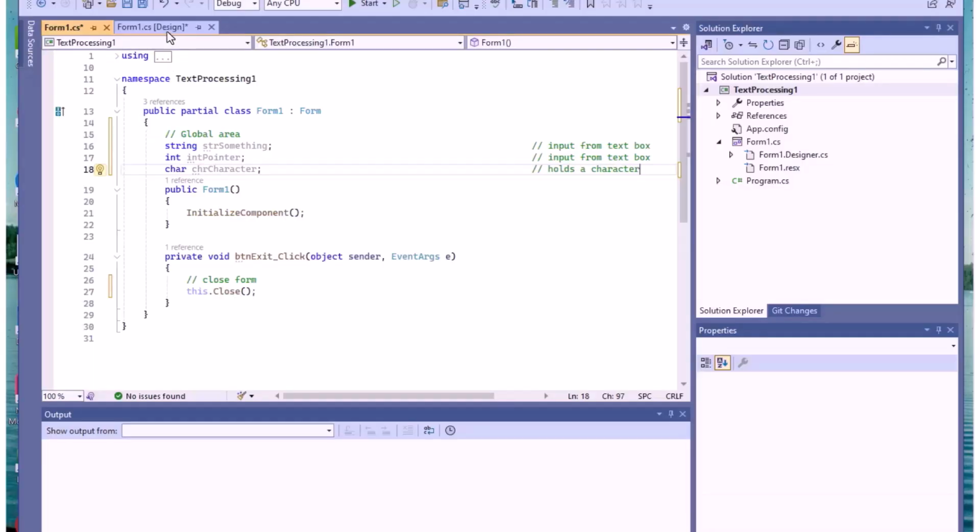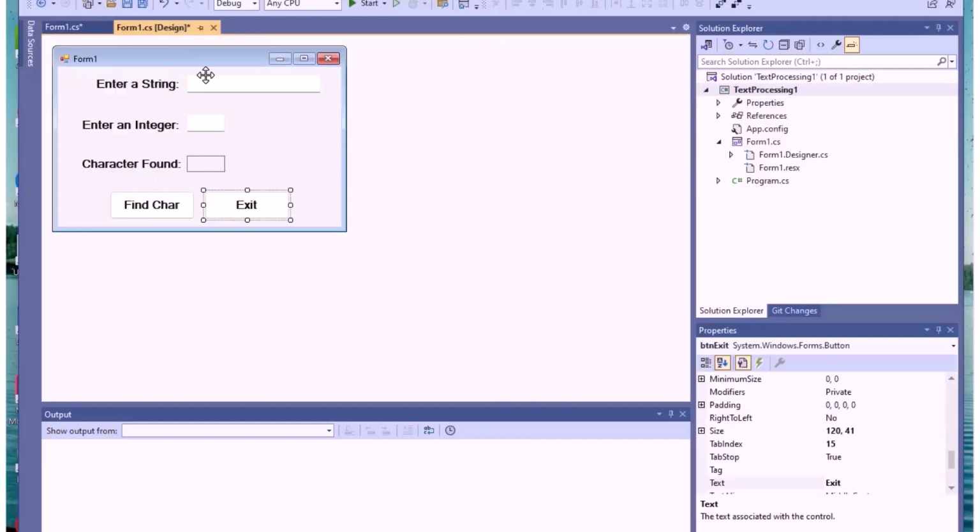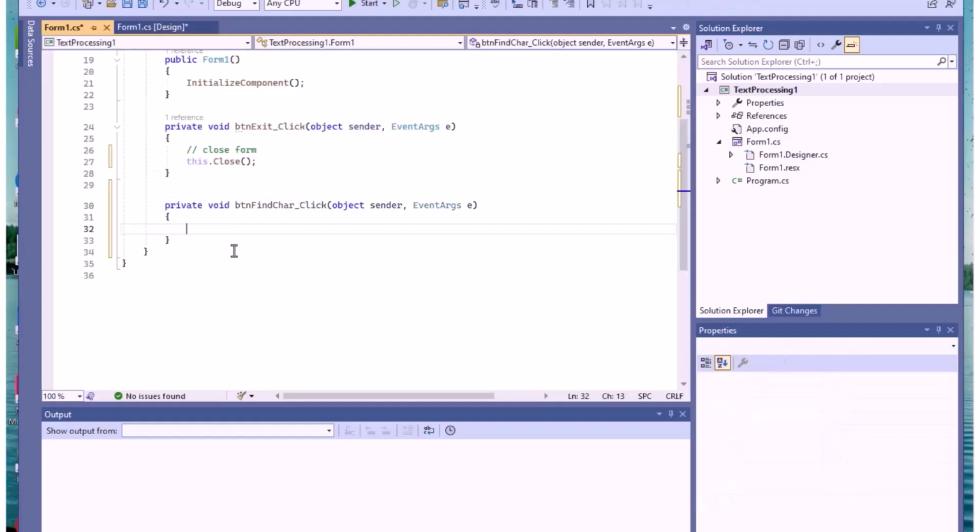Now what we're going to do is take this form. We're going to enter things into the string and the integer here, and then we're going to program this find character button, which will place the character it found into this particular area here. So we're going to do that by clicking the button find. And right here we have it.